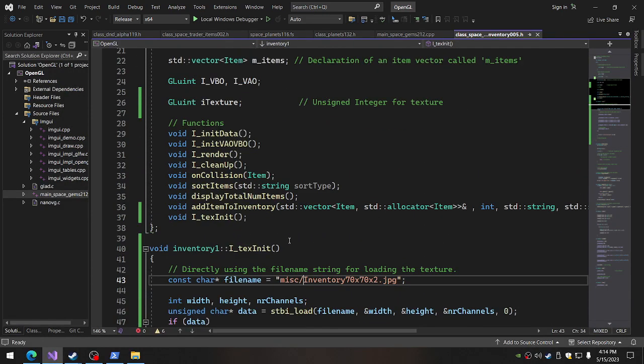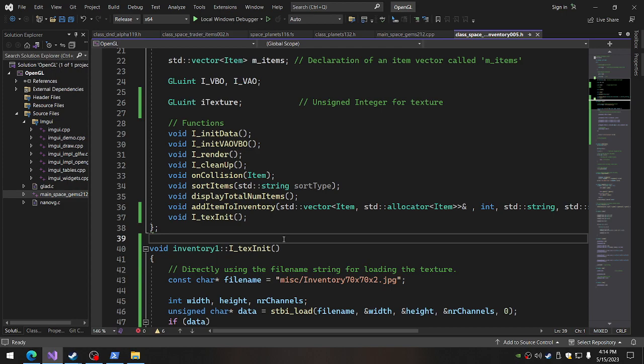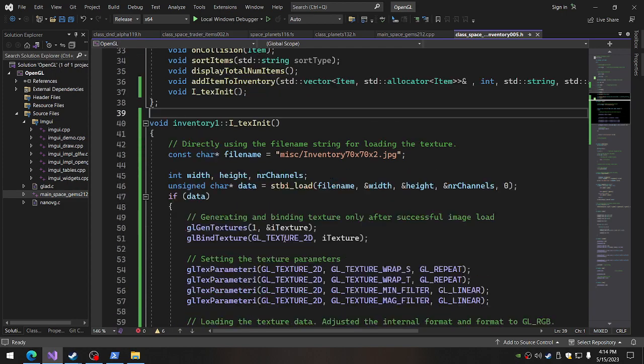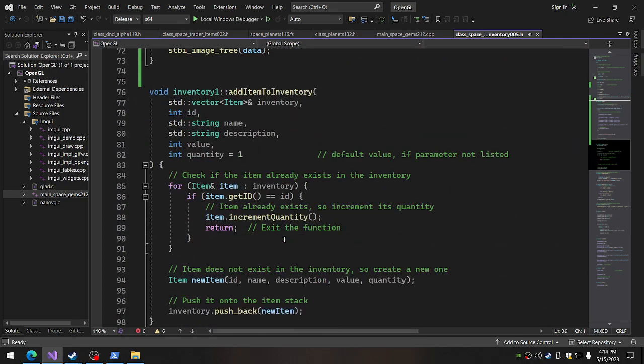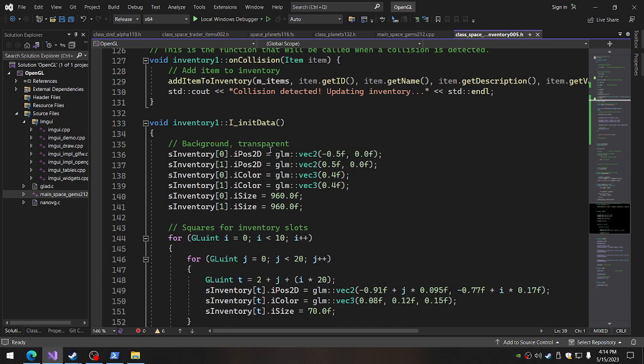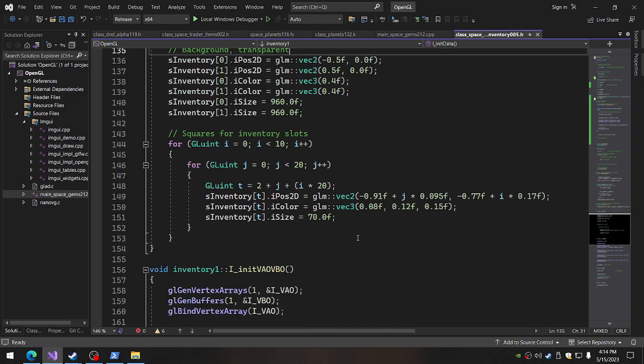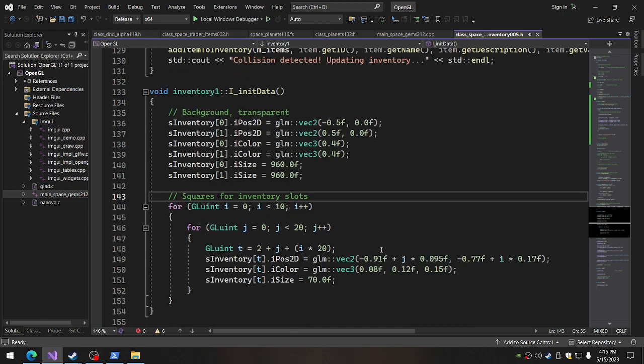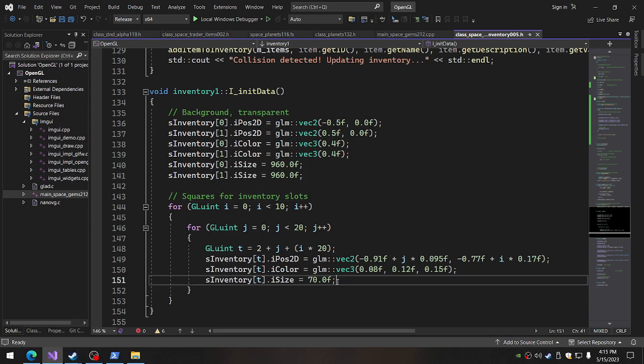Okay, so actually, hold up. We already have the points. That was cool. So init data right here, background, transparent, whatever. Okay, you can be transparent as you want. Alright. Squares for inventory slots. Okay, and these will be, alright, 70. Oh yeah, looky here. So now what we want to do, here's what we want to do.